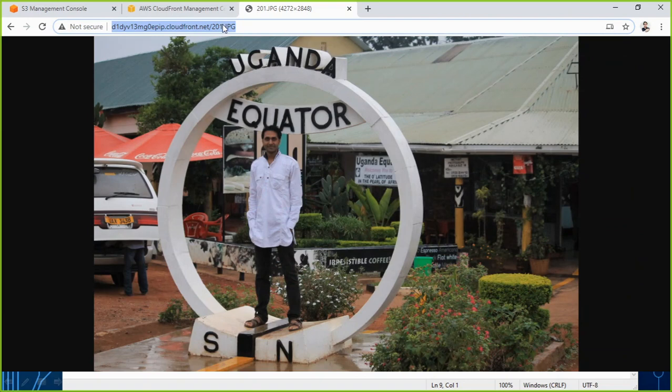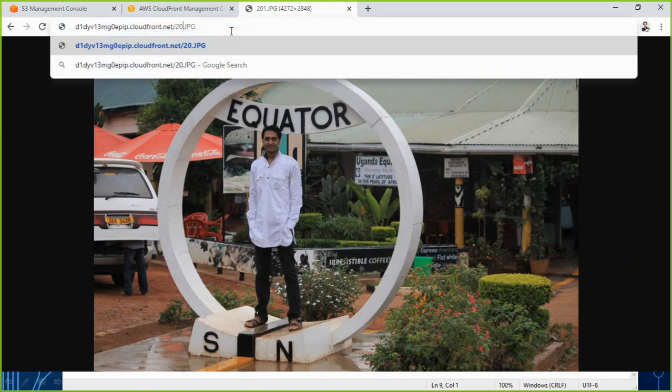Now let's try with the third picture, which I have never accessed. So I go here and click on picture number 202. Let's see how long it is going to take.